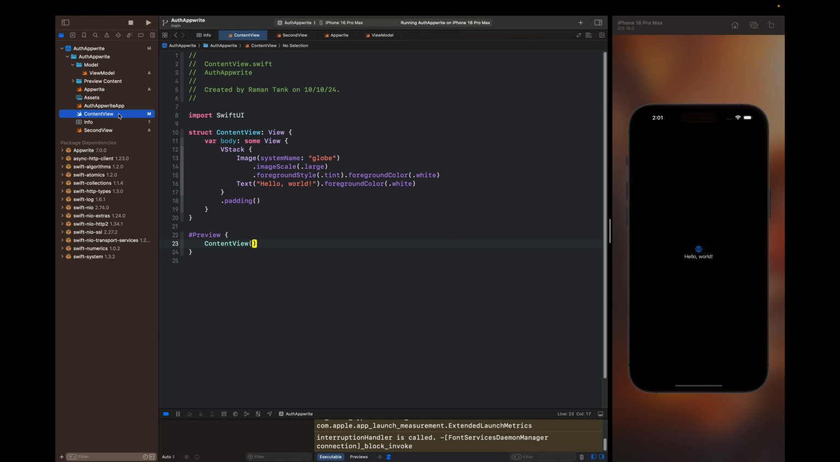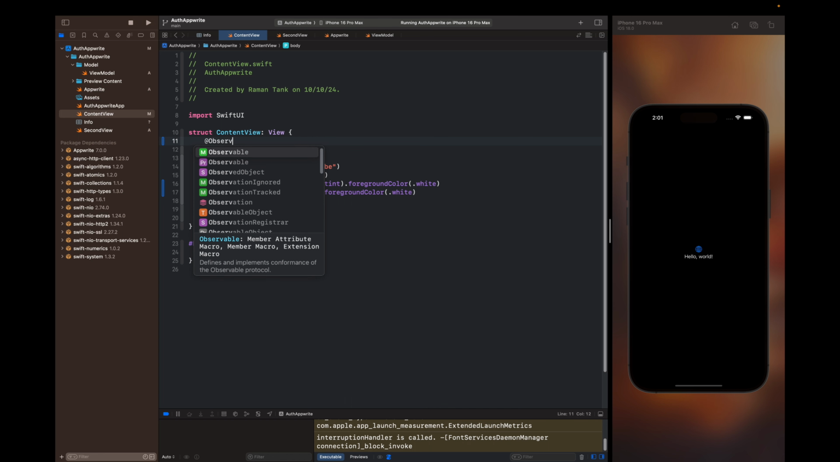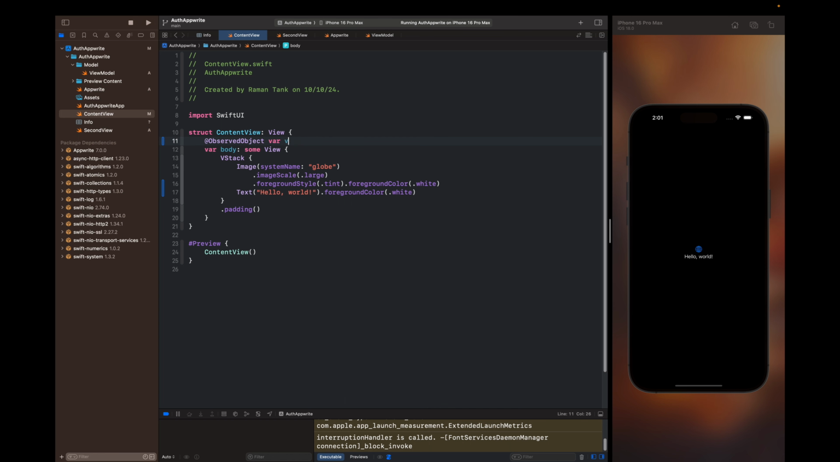Now go to the content view. In the content view, we wanted to show a text field for email and password, and two buttons, login and sign up. So I need a view model first, because we wanted to fetch and send the data. So I'll have an observable object var viewModel equals ViewModel. That's quite simple.